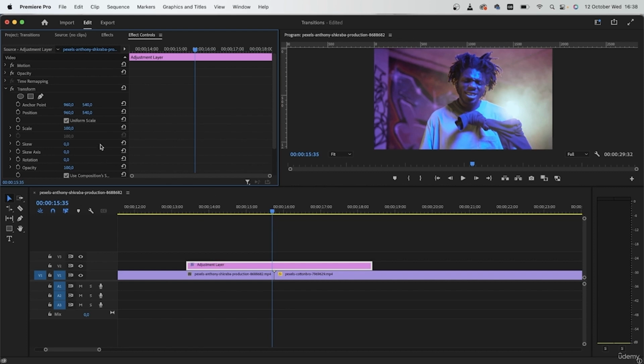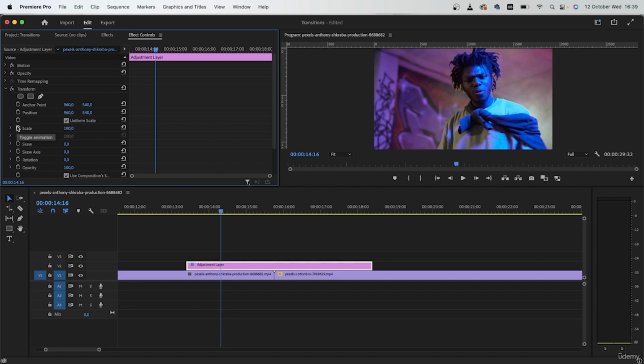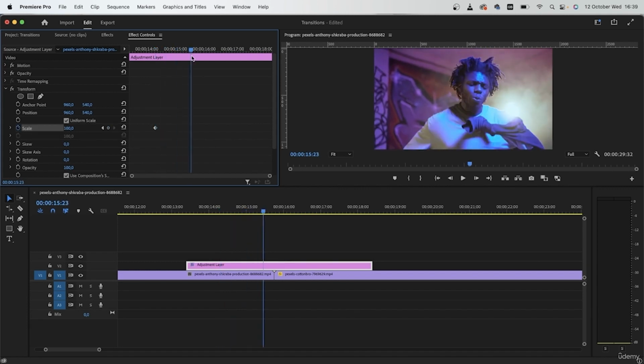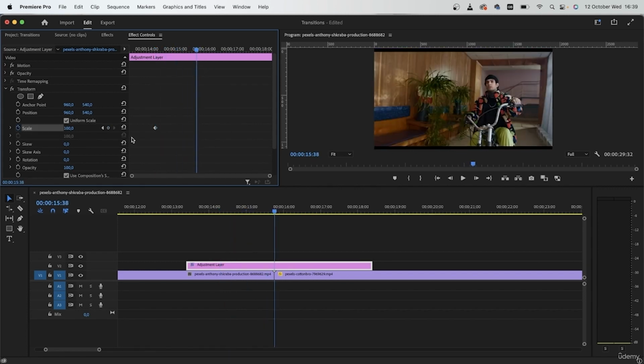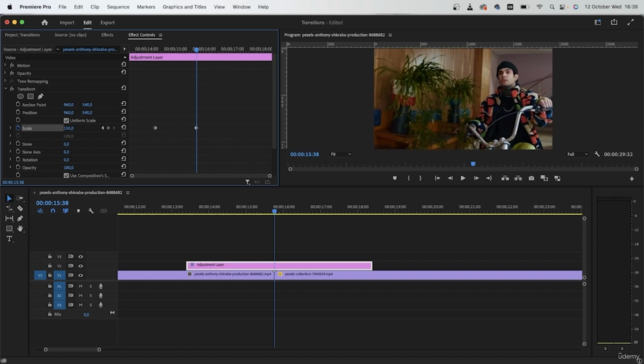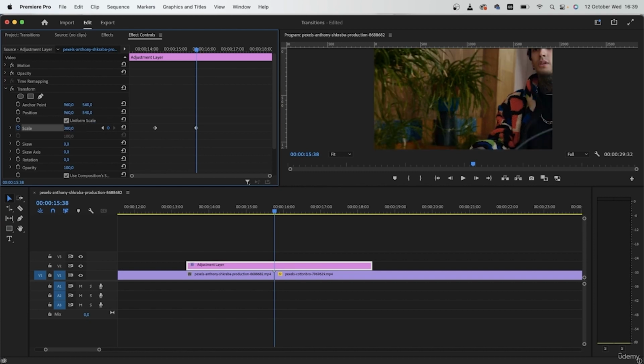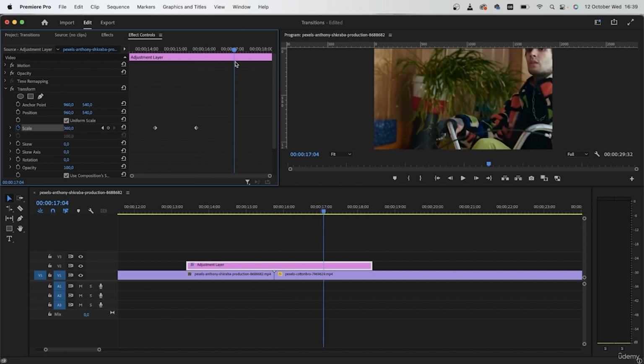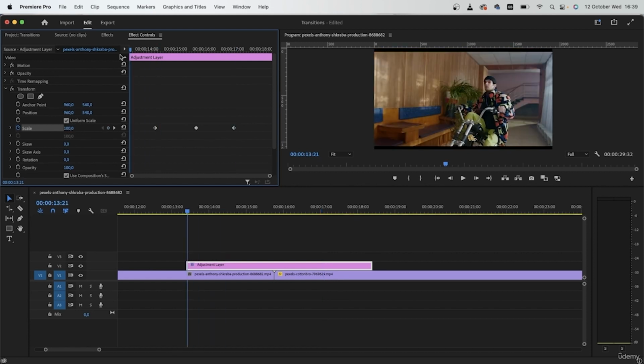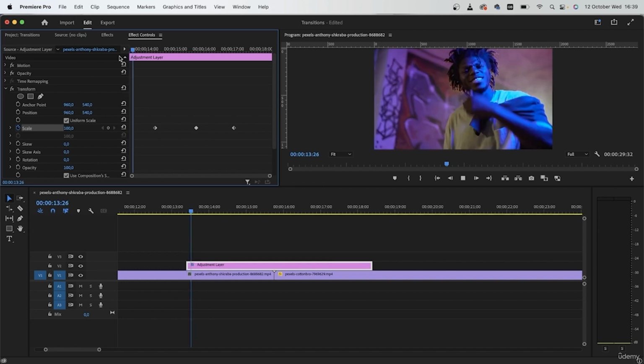keyframes. So we're going to begin right here with 100% scale. Go to the center, bring it up to like 400. Let's try 300. And then go back to 100. When we play it back, this is what we have.